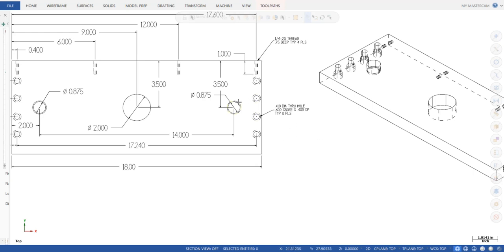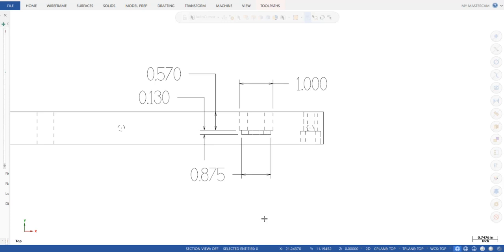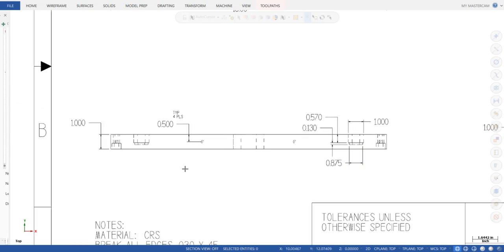Then it's hard to see from this view whether these two holes right here and here that are .875 in diameter are through or not. And why is there a double line? If I look in the front view, I can see that it's actually a blind hole with a 1-inch diameter at the top and an .875 at the bottom. It looks like I need to be .570 deep for the 1-inch diameter and then .130 deep on that .875. So that's fairly simple.